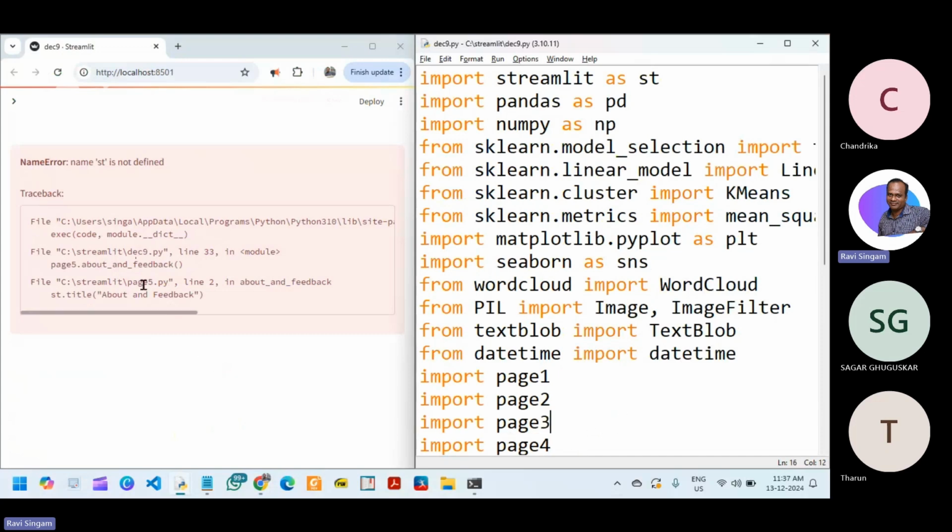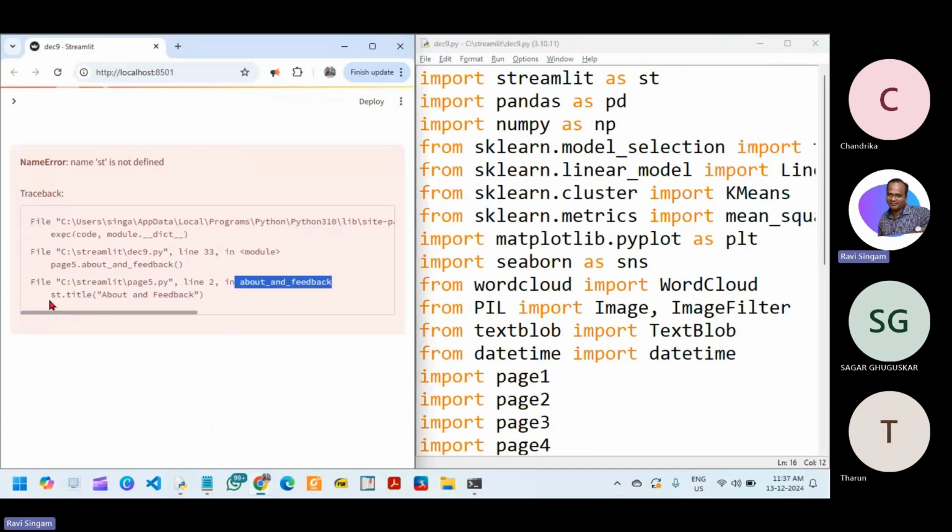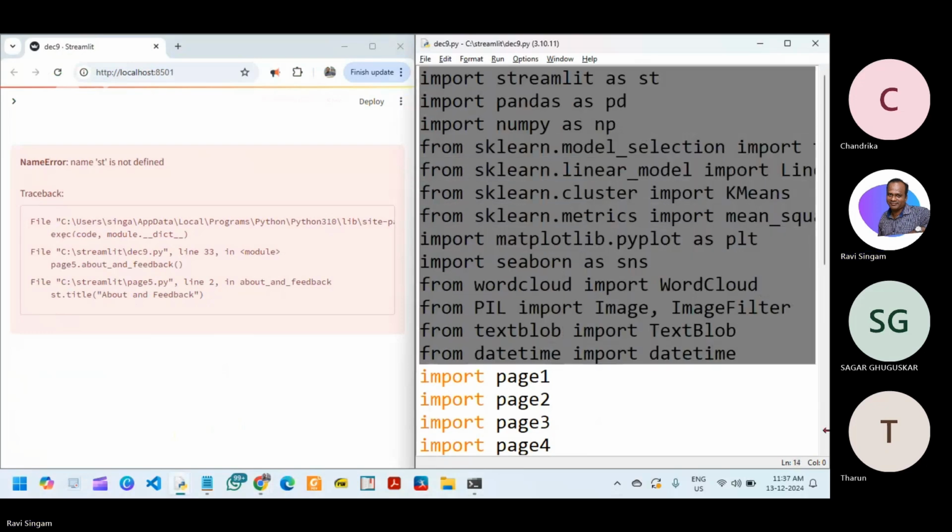If you take, for example, page 5, in line 2, about and feedback, there is title.feedback. That line is not working. Why? It has a problem at line 2 because this library is not imported. So I'll just take all these libraries and paste them in each of these files.